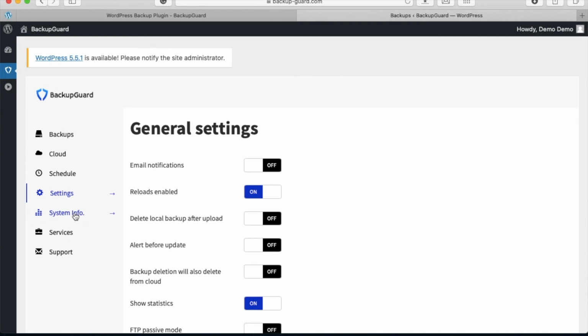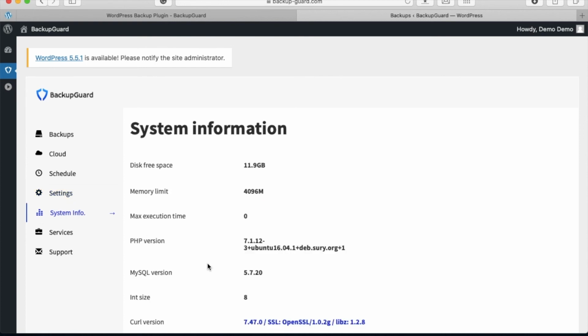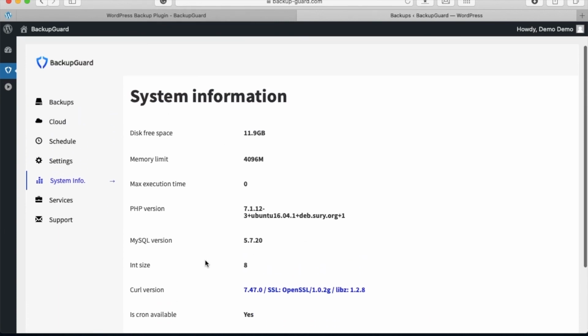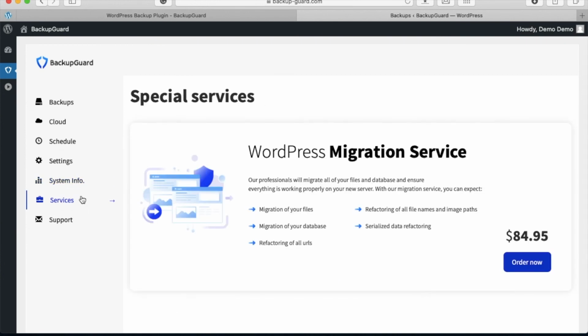Our next section in our plugin is the system information about the server where this particular demo account is hosted. Then we have the tab for services. So we have special services, and currently we offer only the migration service, where our team members implement a complete migration of one website on behalf of the team that manages or owns the website.